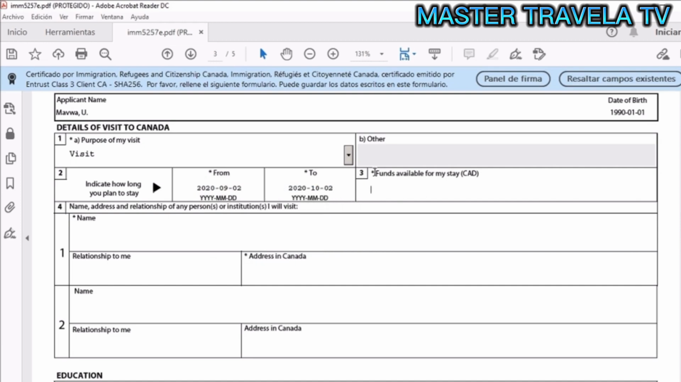Here we start with the funds available for your stay. The amount that you put here, you're going to need to prove it later on with the proof of funds, with your bank statement and so on. So make sure you enter whatever you can prove. And if you can't prove it, there is no point in putting it here because they're going to ask you to prove it. But as a good rule of thumb, if you want to get your visa approved, the higher you put in the funds available, the better. So for the sake of this example, we're staying a month, we're going to need approximately $3,000 in Canada as a tourist.